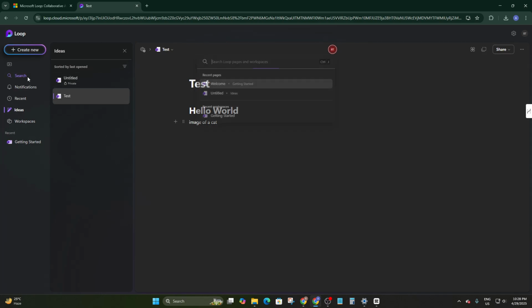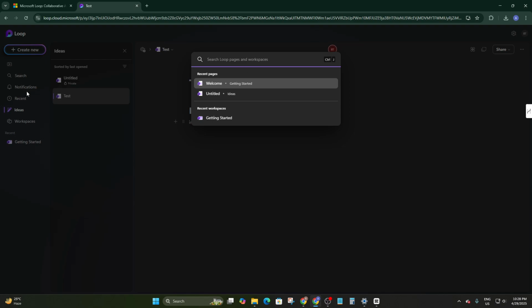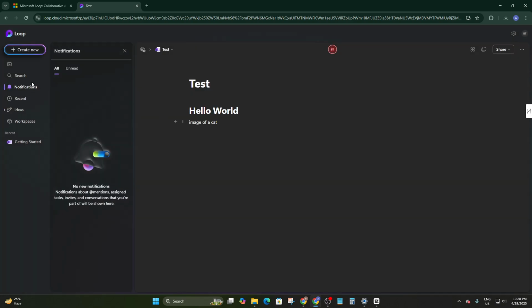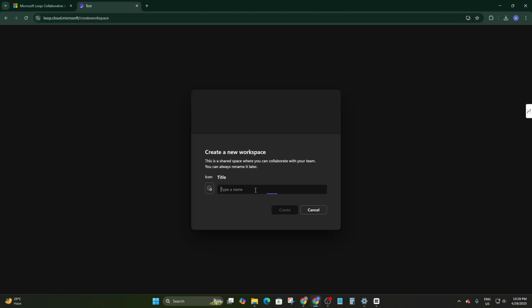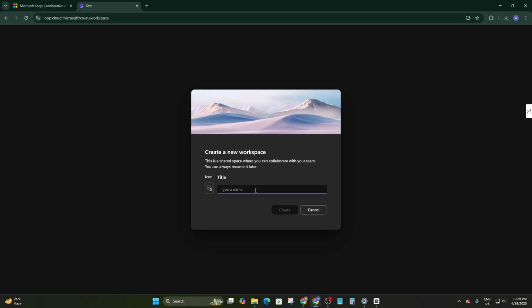We can search for anything on our workspace. Here is the notification related to our workspace, and this is the recent files that we have opened or worked on. Here are the ideas that we have created in Microsoft Loop, and here is the workspace where we can create a new workspace. We can simply click on it and type a name for your workspace, like test, and simply click on create.